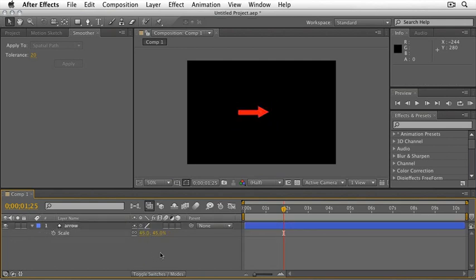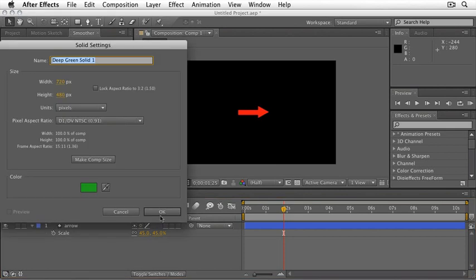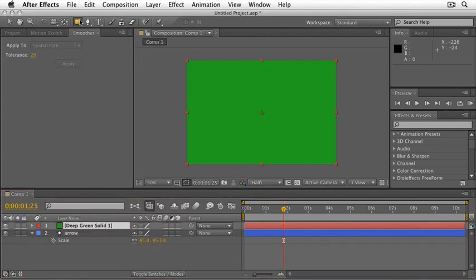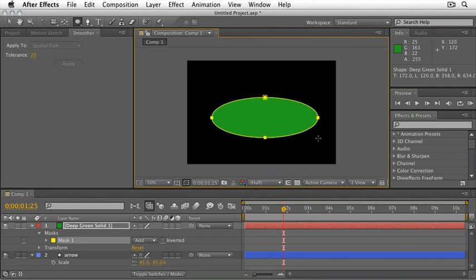I want for my arrow to go around on an ellipse shape. So I'm going to go ahead and create a solid so that I can draw an ellipse mask. As we saw before, we can use the mask path for position keyframes. The shortcut to create a solid is Control or Command Y. The color doesn't matter, just click OK. And now I'm going to grab the ellipse tool and draw my ellipse. And that's about good right there.